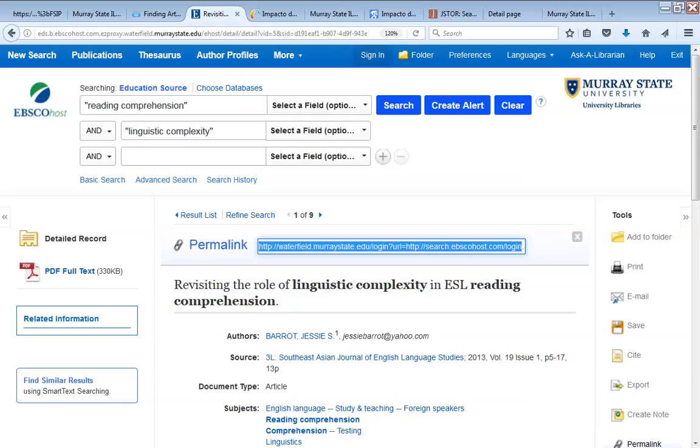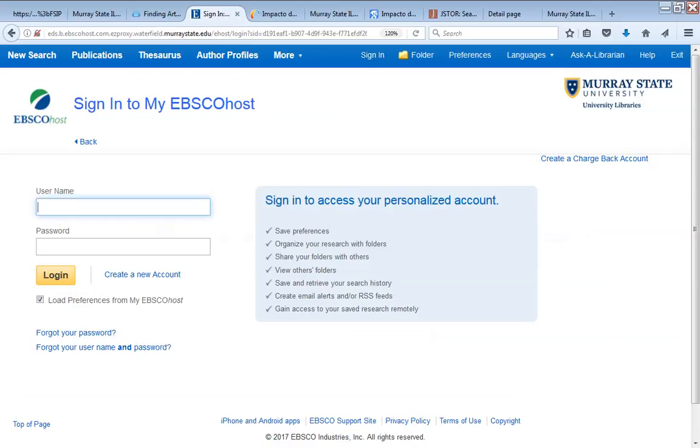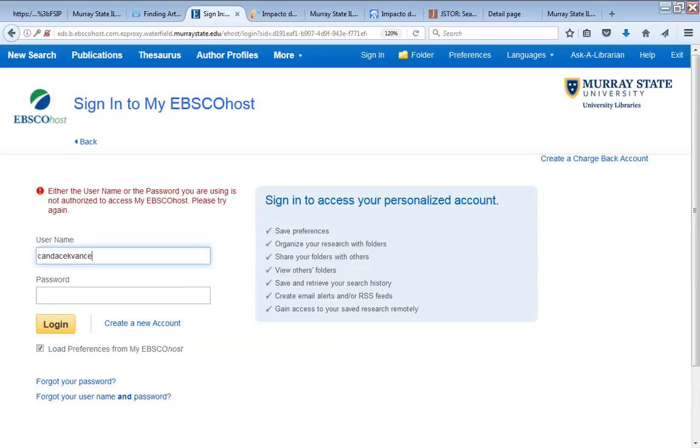Also in EBSCO you can sign in, and it's just like ILLiad. If you haven't ever signed into EBSCO, you just register and make a new account, and then you can save your articles or save your searches. And I put in my wrong one.